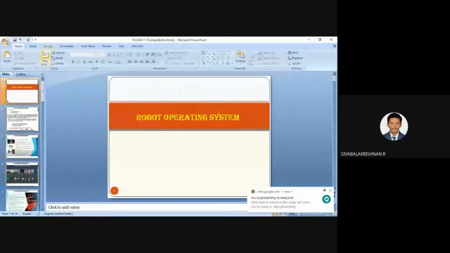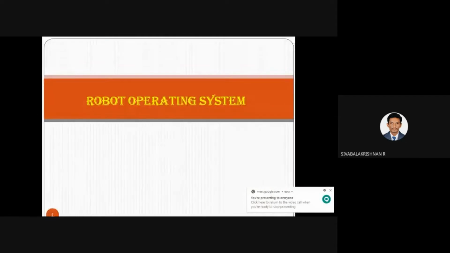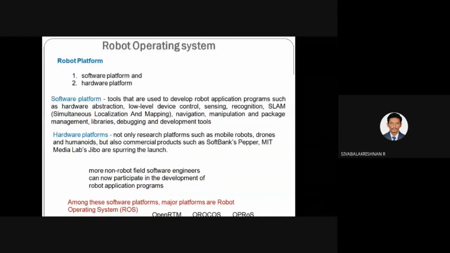So this is the basic training for robot operating system. Here, this is a type of software platform which is dedicatedly used for developing robotic projects and products. Before getting involved in robot operating system, I used it for developing any kind of projects or any kind of basic hands-on.